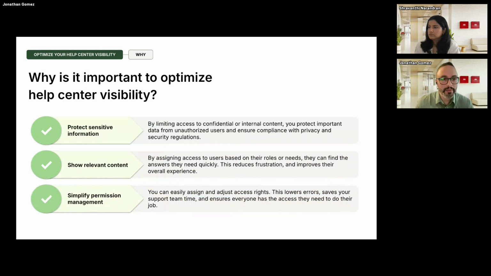Why is it important to optimize help center visibility? So we want to protect sensitive information by restricting access to confidential or internal content, keeping it secure from unauthorized users. You protect important data from unauthorized users and ensure compliance with privacy or other security regulations that you might have.